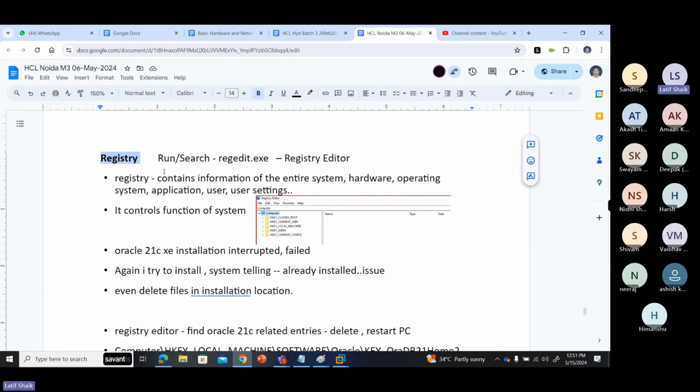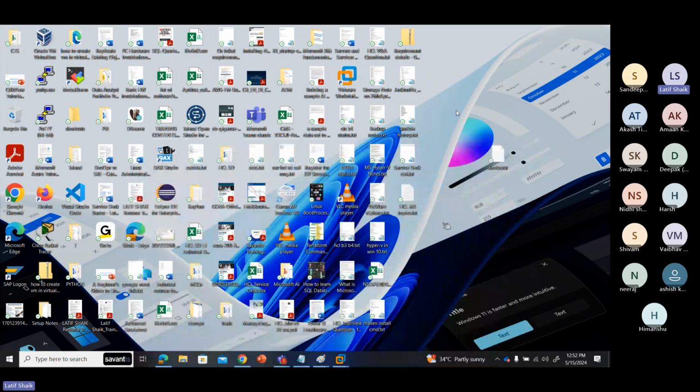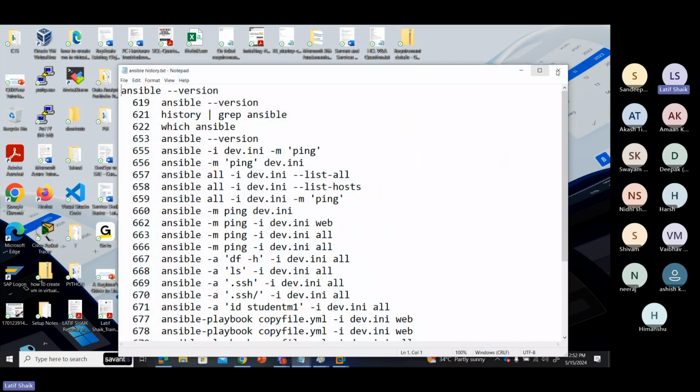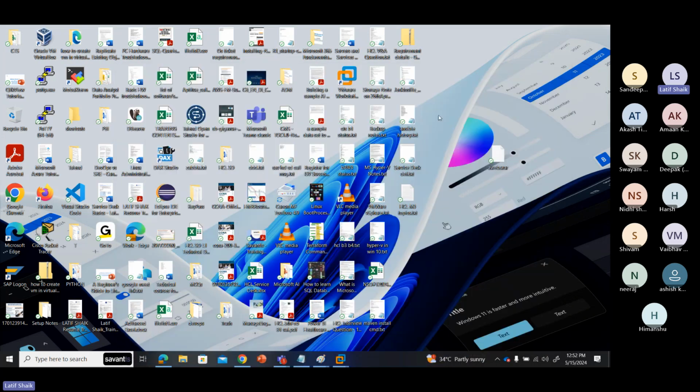What is this registry? The registry contains information about your entire system: hardware information, operating system information, application information, and user setting information. For example, you install an application. That application information will go to the registry. Actually, it controls the function of your system. Something like, I open a .txt file, it opens with Notepad. If I open a .docx, it opens with a Word document. Okay.